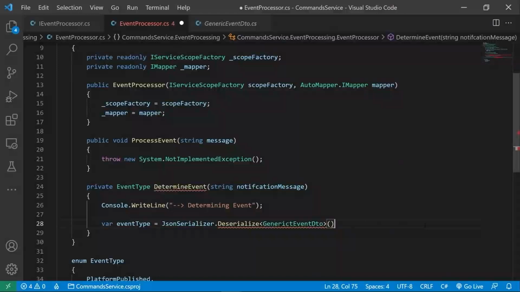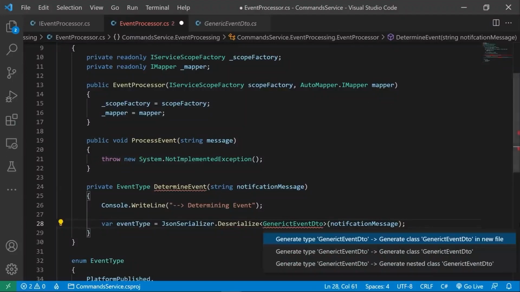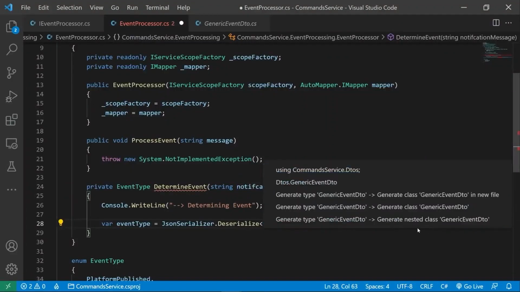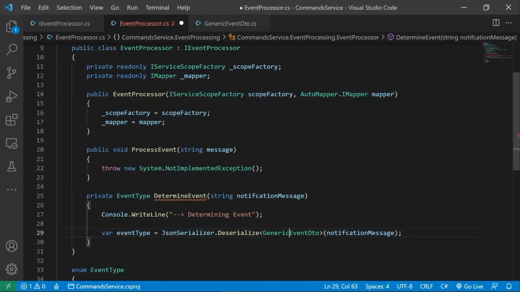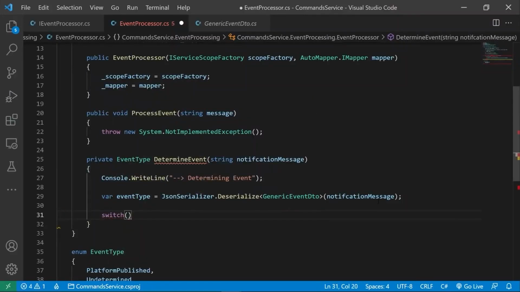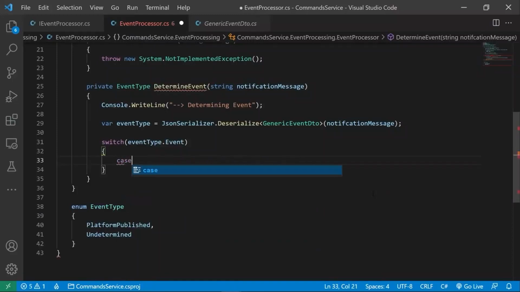And what's our source? Source is our notification message. So this is really just to enable us to get at that event attribute. And we'll just bring in the namespace for this. And I think I've spelt it totally wrong. Generic, no T. Let's try that. That's much better. Okay, so we have our generic event here. And then all we want to do is just switch on that. So switch, and we'll access our event type and access the event on it. And I'll just move this up, and then we're just going to do some case statements.